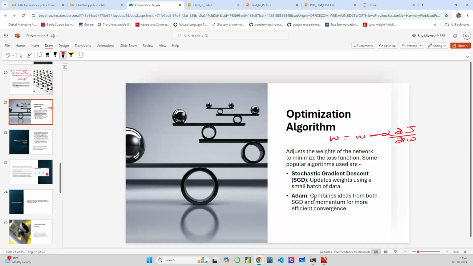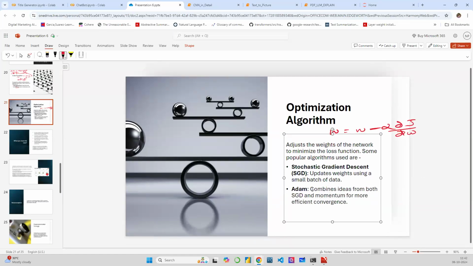Another is Adam. There is also one called momentum, and combining the concepts of SGD, stochastic gradient descent, and momentum, you get Adam. So these are all optimization techniques. They differ in their performance and in their working, which is again completely mathematical calculations, that is, how they operate on the data.